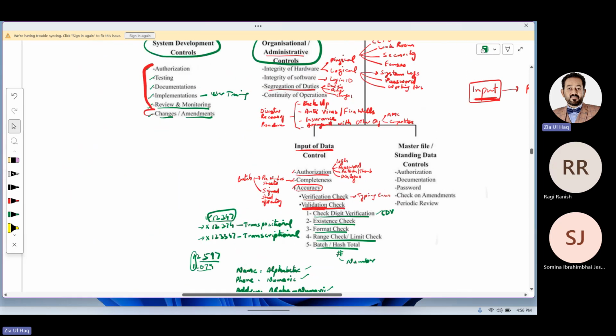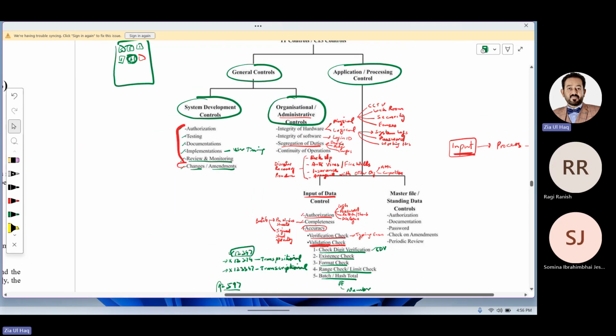These IT controls you will also learn in the SBL paper as well, because I teach SBL as well. So I teach similar content in SBL as well. So learn carefully, because you will be using these IT controls in other papers as well.